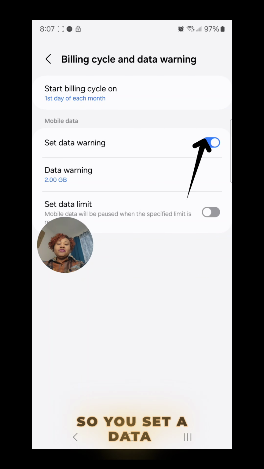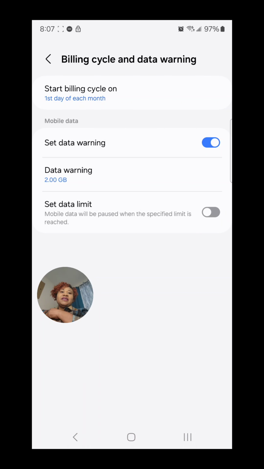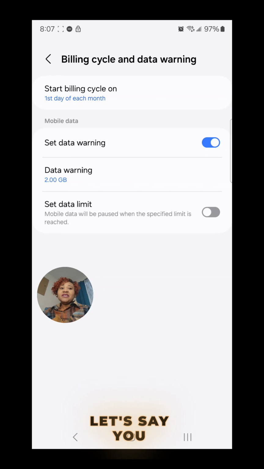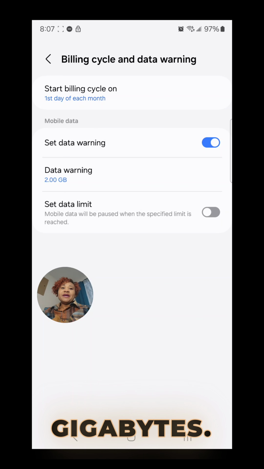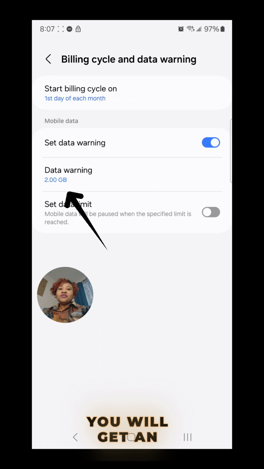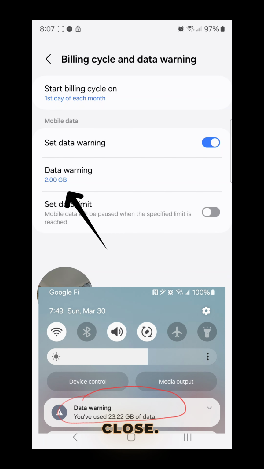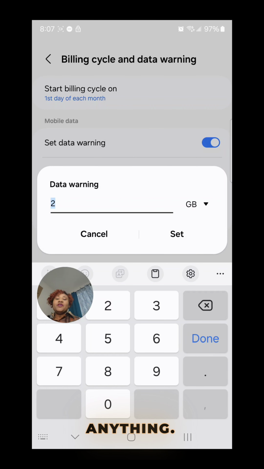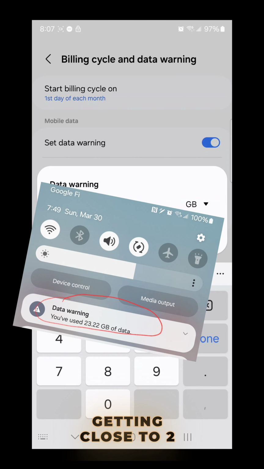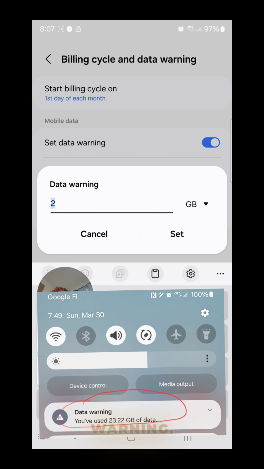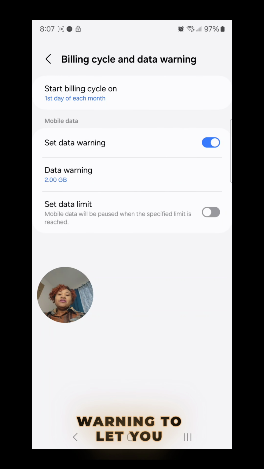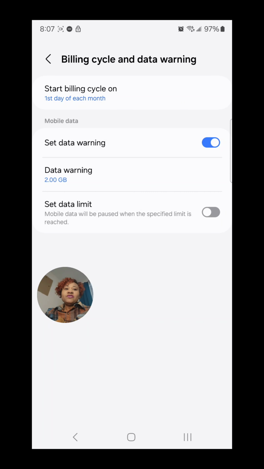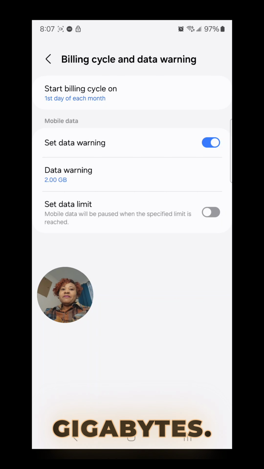Tap it. So you set a data warning. Let's say you don't want to use more than 2 gigabytes. You will get an alert when you're close. So if I set my data warning to 2 gigabytes, you can set it to anything. So when you're getting close to 2 gigabytes, you will get a warning to let you know that you're about to get to 2 gigabytes.